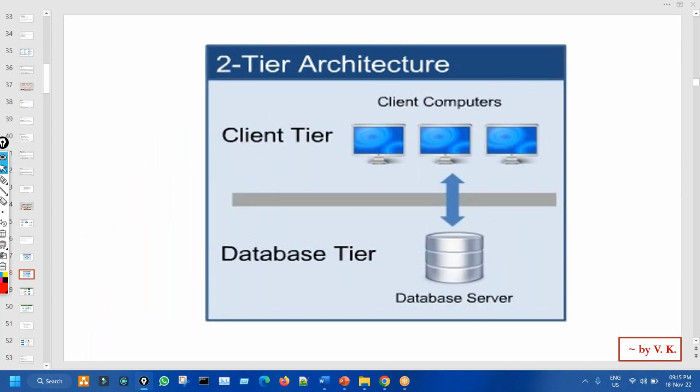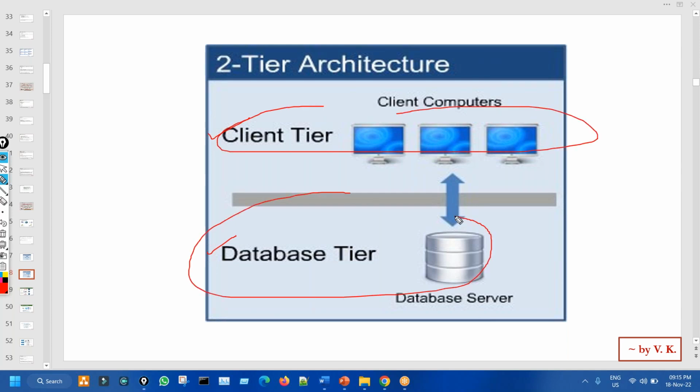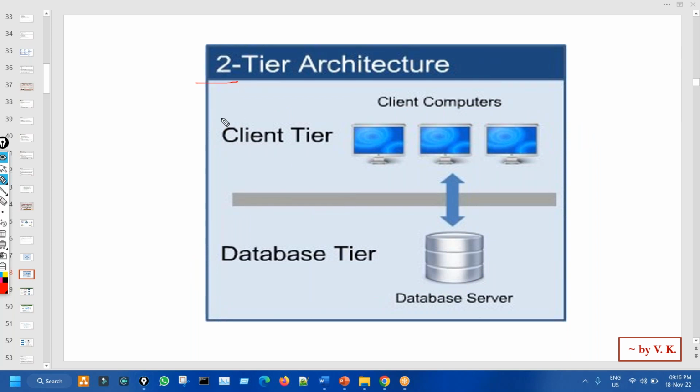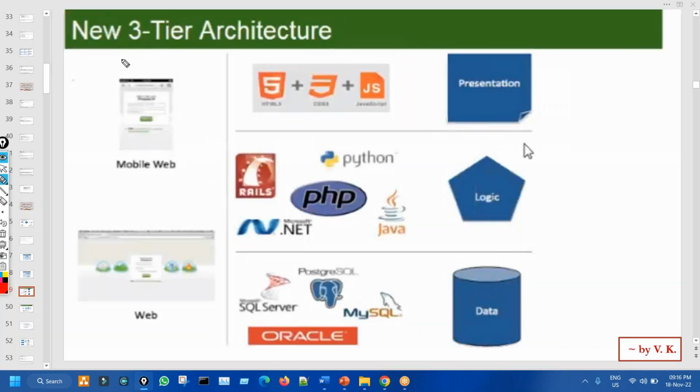Next, two tier architecture. In two tier architecture, there will be two layers: one is the client layer, another is the database layer. These two layers exist nowadays also. I'll explain where it is used. We'll understand two tier and three tier in one example so that it will be clear. After two tier, we have three tier architecture. First I'll explain three tier, then we'll see the two tier and three tier.